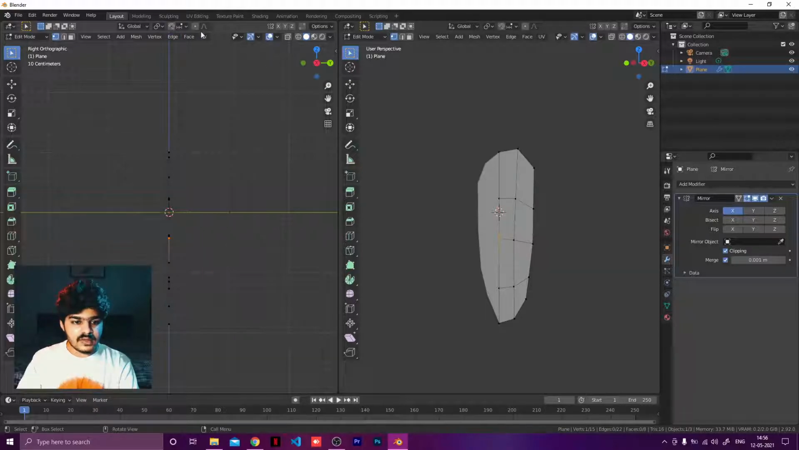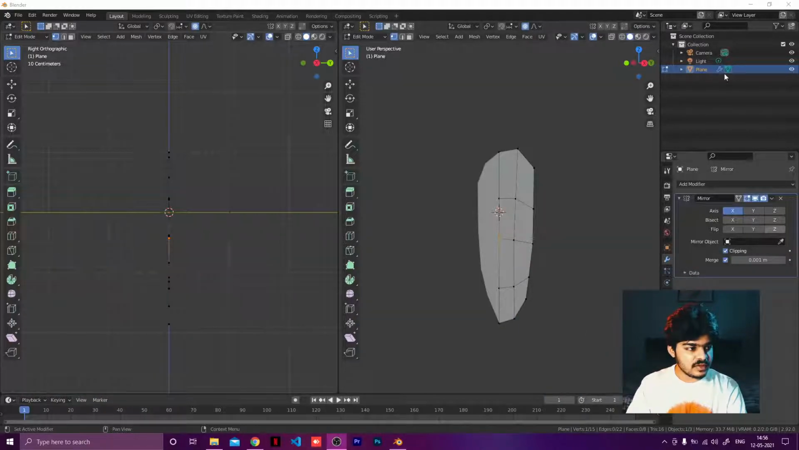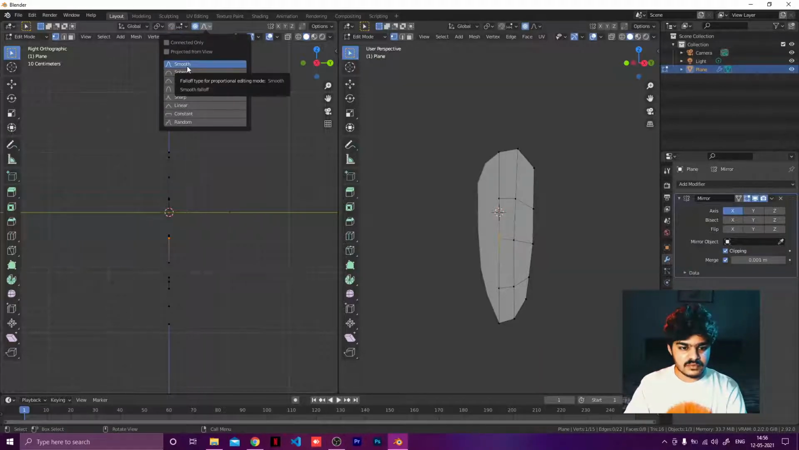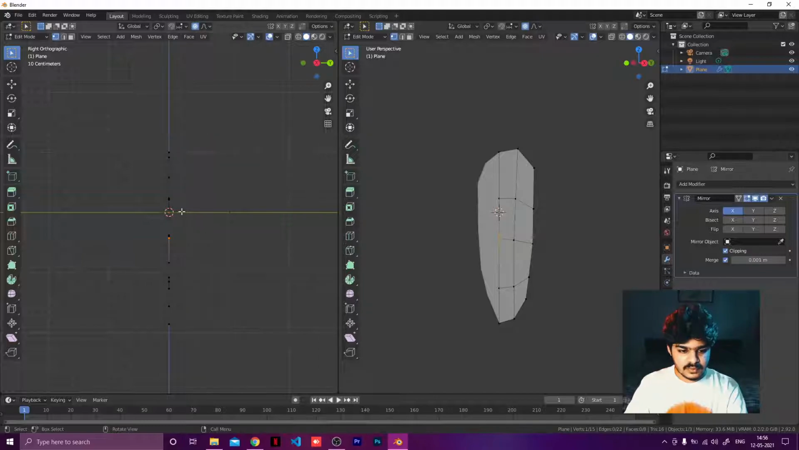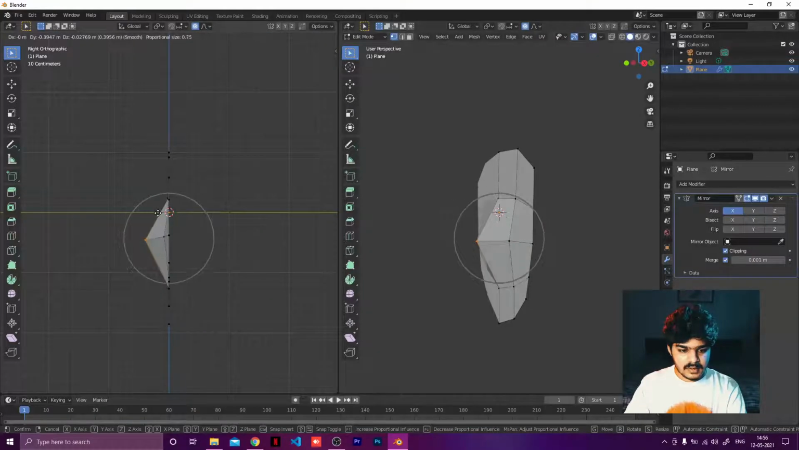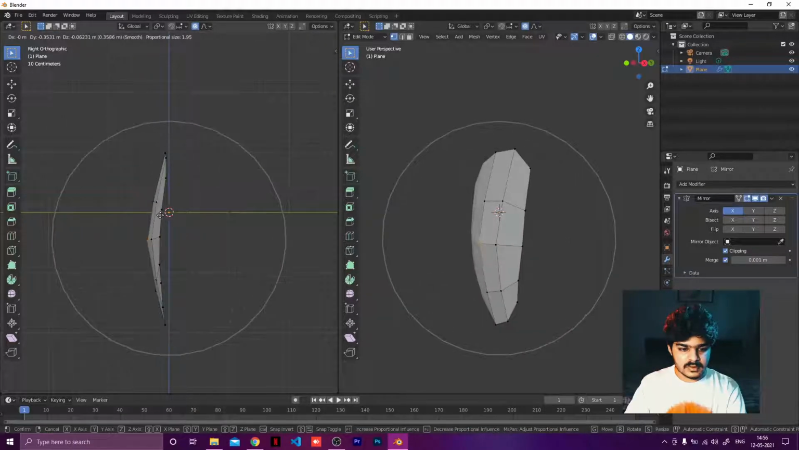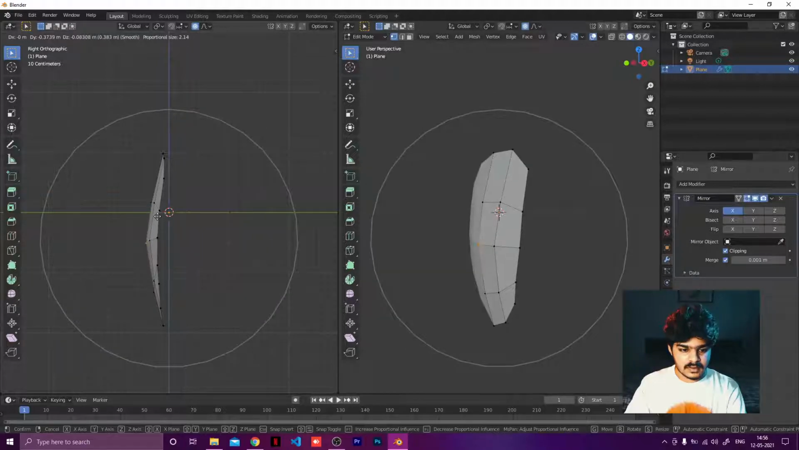Okay, now what I want to do is I just want this proportional editing to be there. I'll just move myself aside so that you can see it properly. Yeah, so we are here, smooth shading, and here we have the smooth shading going on. I'm just going to grab it and just increase it a little bit, right? Something like that.